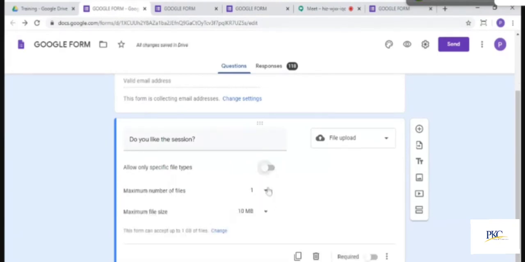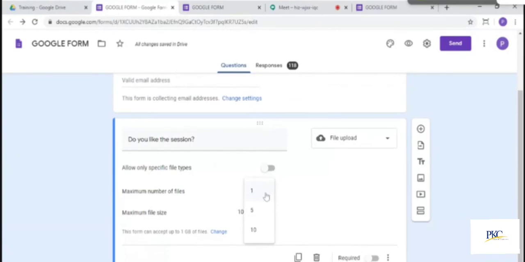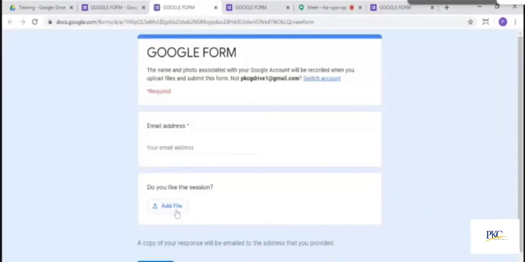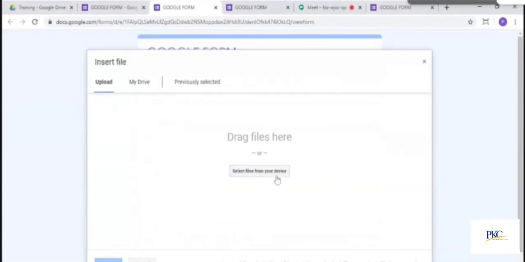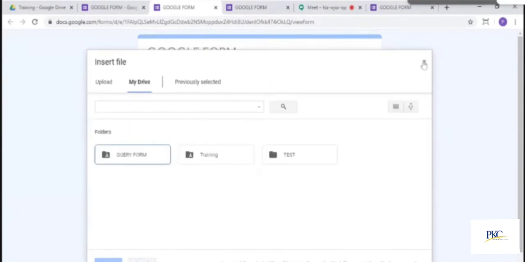So I'm clicking. It is asking for the maximum number of files. By default, it will be 1. You can change it to 5 or 10. And maximum file size means if the file size exceeds the limit, they won't be able to upload. We'll see how it will be visible. I'm clicking on the preview again. See, it is something like this. If I click on it, it will ask me to select the files. I can select files from my device, or if I have something in my drive, I can select that also. And we'll go to the next option.